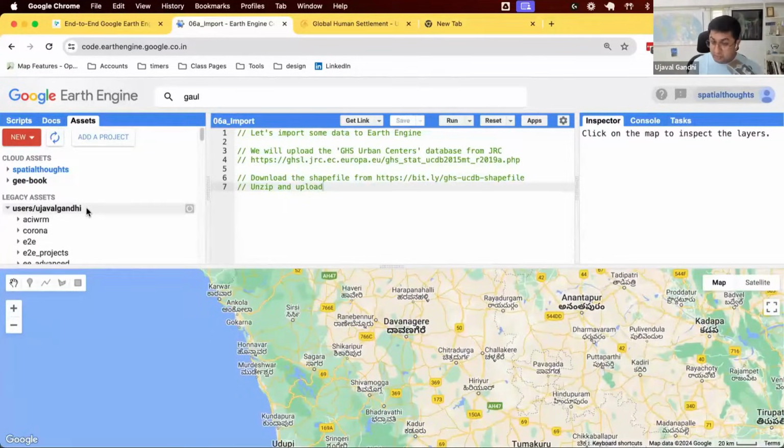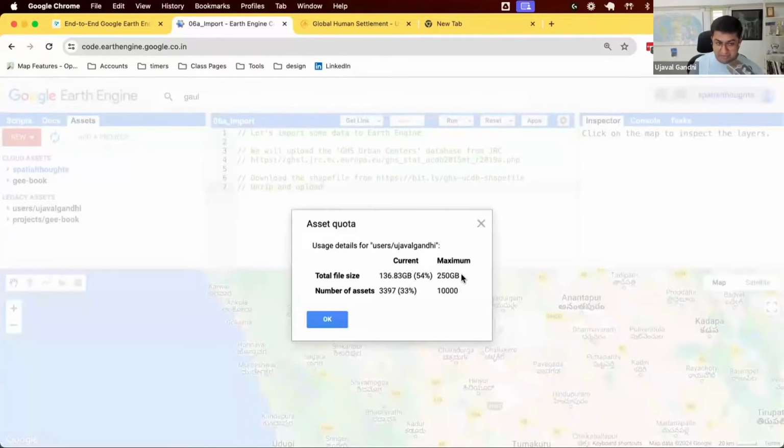The newer ones, if you have a newer Earth Engine account, are linked to Google Cloud. So those will start with projects / the name of the project that you have. Either one is fine. You can use either one of them. All users will get 250 GB of free storage to upload data to Earth Engine. If you go to any of your asset folders, there is this button right next to it. It says quota usage. If I click on it, it'll show you how much quota you have and how much you've used. So I have 250 GB of quota and I've used 54% of those. You can upload images or vector data up to that amount to Earth Engine.